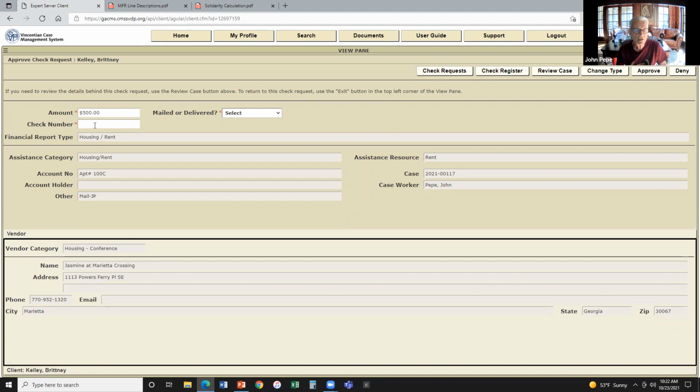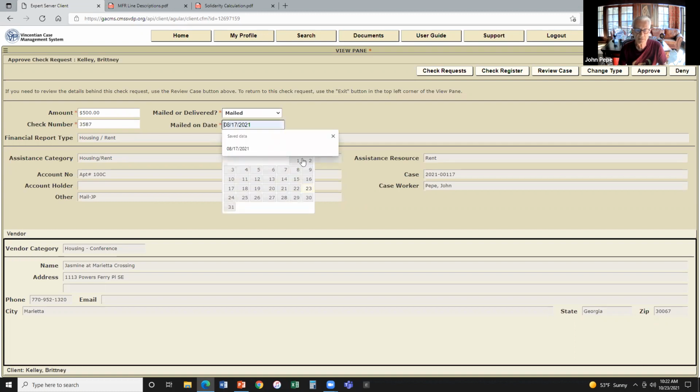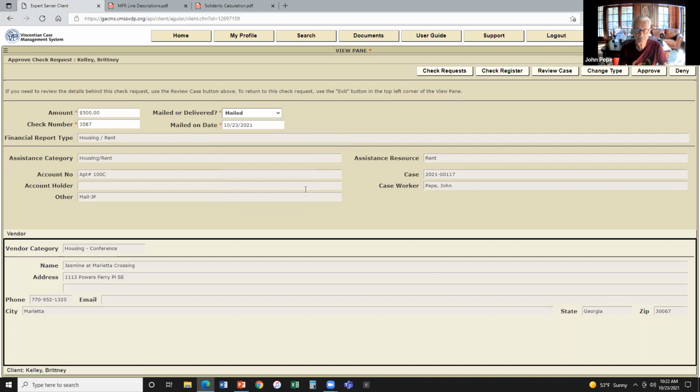So we're going to put in a check number, and I'm just going to pick one. I'm just going to enter one in. Hopefully I didn't use that before. So what's happening now is that I have my checkbook open, and I'm going to use check number 3587. Let's make this a 4-digit number. And now, am I going to mail this check, or am I going to deliver it? Let's say we're going to mail it. We put in the mail date, today's date. Okay. And really, that's all that's required to approve a check.